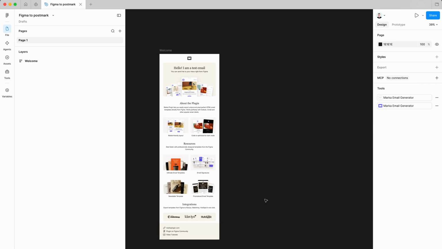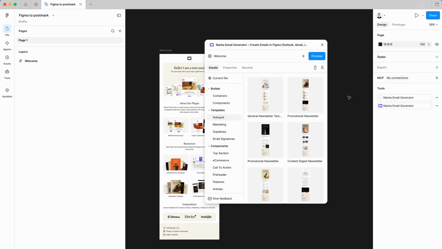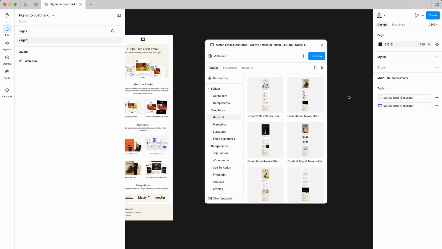Open your Figma file, then install the Marketing Junior Figma plugin. This plugin can be found in Figma community, or a link will be in the description. With this plugin, you can export any frame from Figma as HTML email template. You can build from ready-made blocks or completely from scratch.